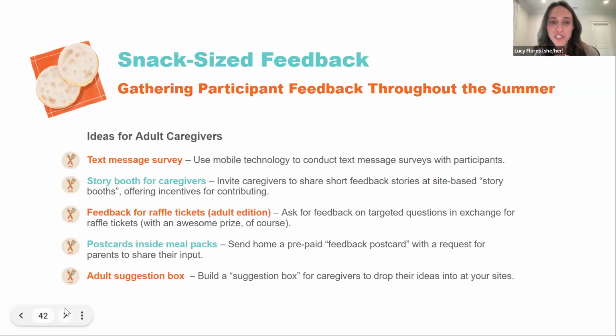There's Story Booth for caregivers, where you invite caregivers to share short feedback stories at site-based story booths. There's feedback for raffle tickets. This is the adult version, where you ask for feedback on specific questions in exchange for raffle tickets with great prizes. There's postcards inside meal packs, which is sending home a prepaid feedback postcard with requests for parents to share their input. And then an adult suggestion box, which is to build a suggestion box for caregivers to drop their ideas into at your site. So you can find more about those.